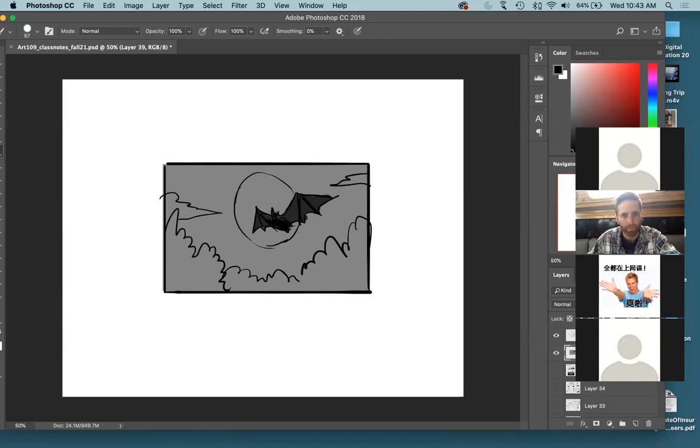Maybe make this silhouette shape a little more interesting, extend these ears up. There we go. Okay. So we got 100% for the bat. What percentage should I do for the moon behind the bat? Zero to 5, yeah. So we want a lot of contrast there on the focal point.